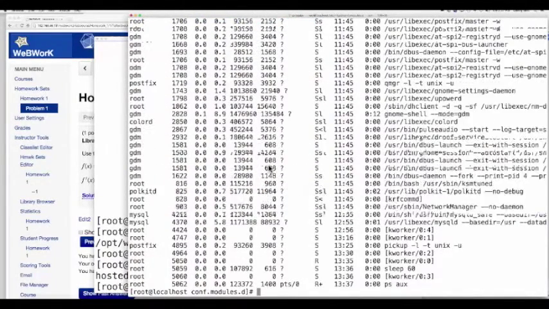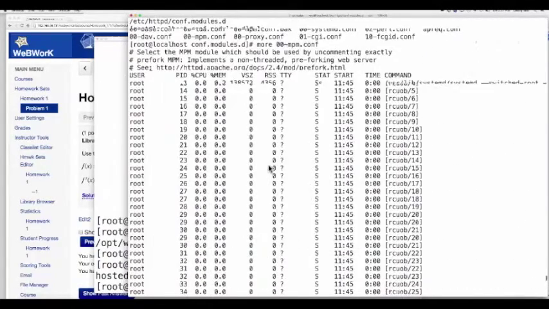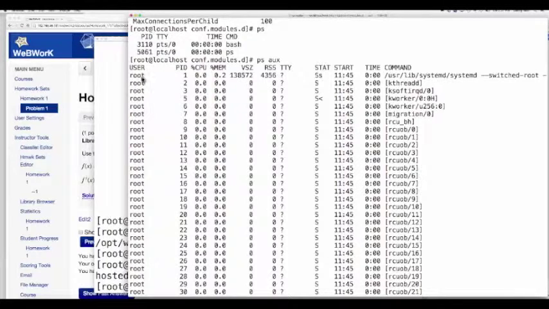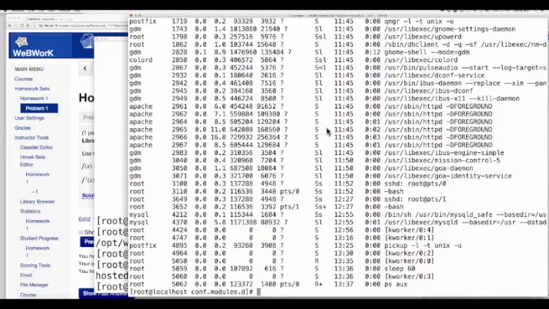I think u is user because it tells me for all the users. But this tells me every process that's running on the server, who's running that process, how much memory it's using, and the command that started it. So this looks a lot like top, but the nice thing about this is if you wanted to, you could write this to a file.